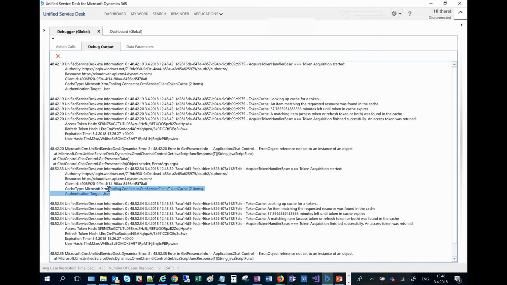Here you can actually see the things that are happening in the background in the USD client. With this sample issue, you can see that there is an error in the chat control, and it seems to be in the get presence info method, and the actual error is a null reference exception. In more detail, it seems to be happening in this get JavaScript function, and something related to the authentication. It uses an OAuth 2 authentication method in the background, and it does not seem to get the token properly, or something like that is happening.